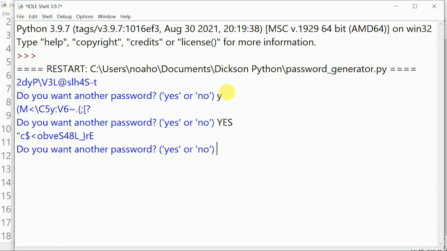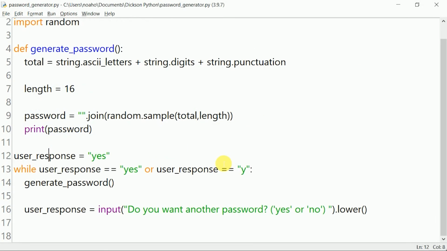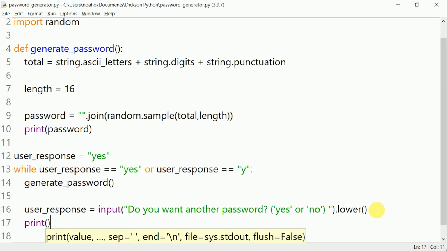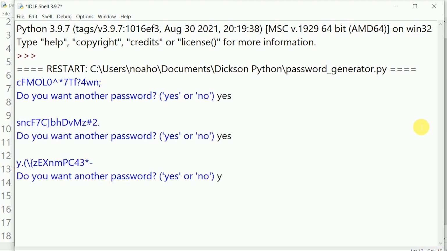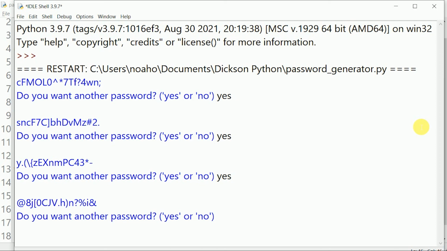But then this is not so user friendly. Let's add in some space here so the user knows the difference between the last one and the new one. That's more user friendly. Always develop code that people will like. It's good. Print. Okay. Now you can run this code. Do you want another password? Yes. Good. Aren't you proud of yourself?